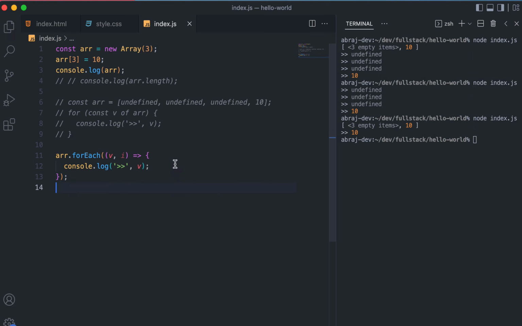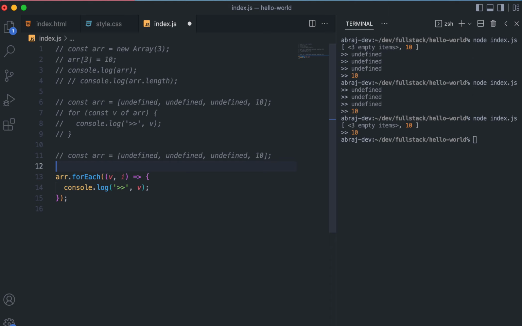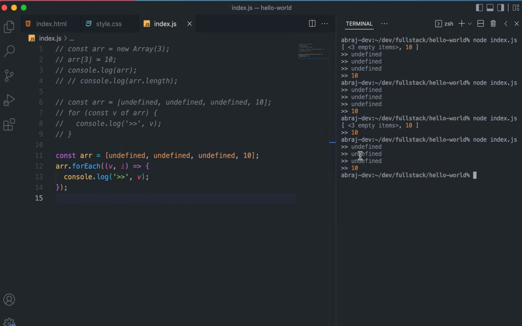It has just iterated over values which are valid values. But if it would have been something like this, a normal array with undefined in it, and now I iterate, then you will see that it will iterate over all the values. That is the difference I'm saying: if undefined is a proper value, then forEach will go through all of them.